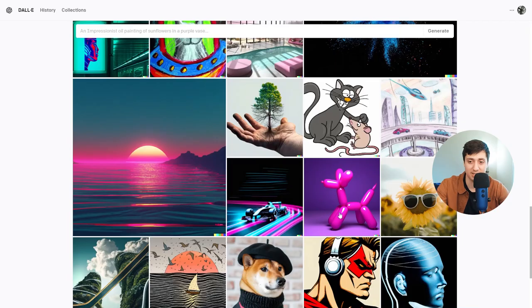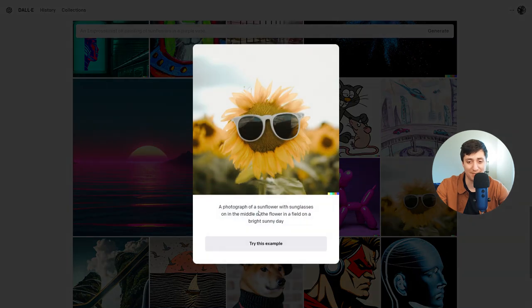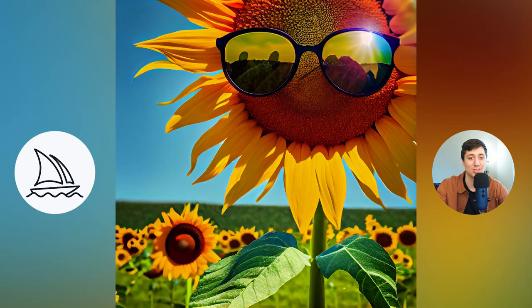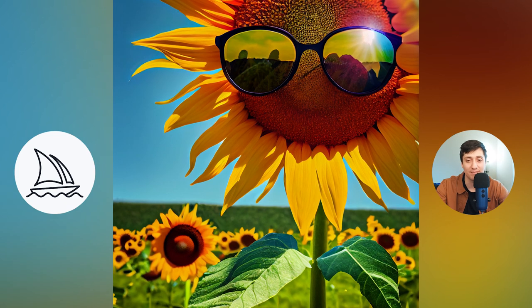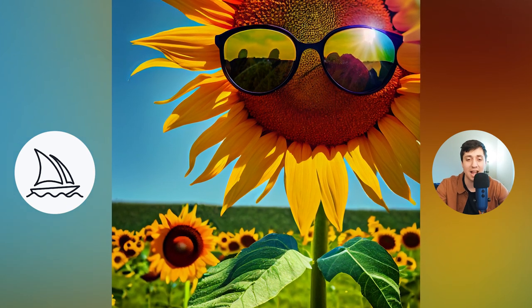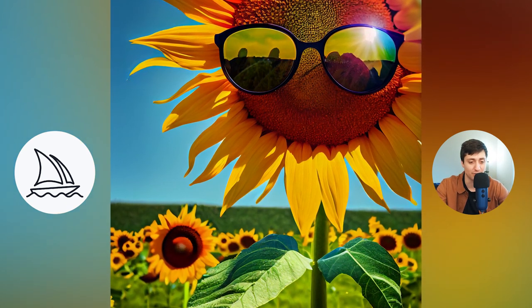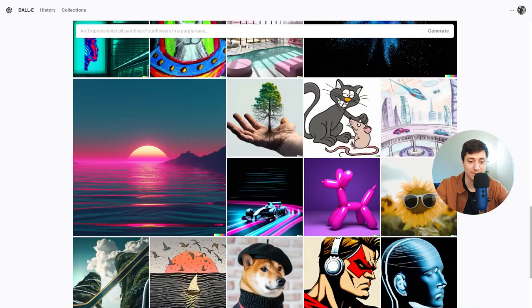Continuing along, this is DALL-E 2's photograph of the sunflower, and I didn't think you could get much better than that. Again, until I saw Midjourney's. Wow! The reflections on the glasses and just the sunflower and the colors. I just really love Midjourney's image for this, so I'm gonna have to give it to Midjourney.